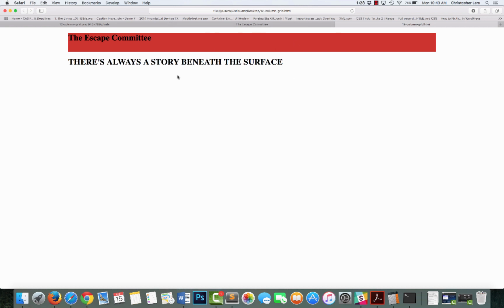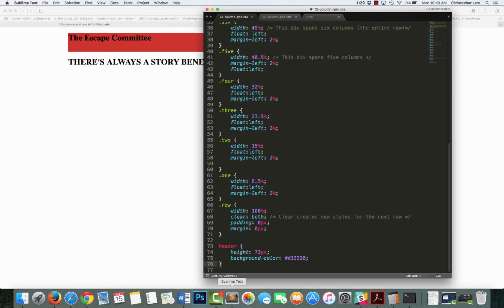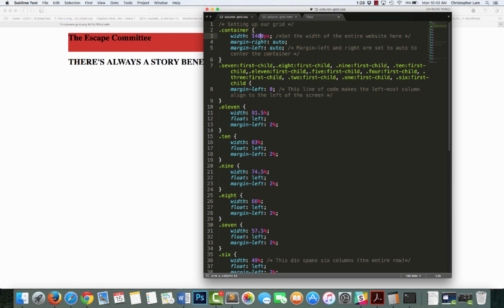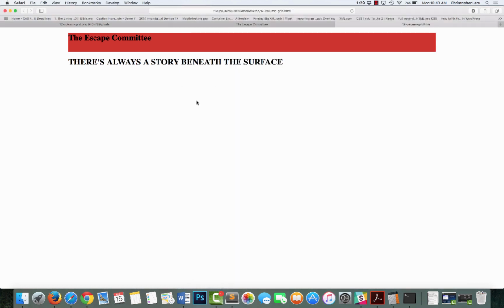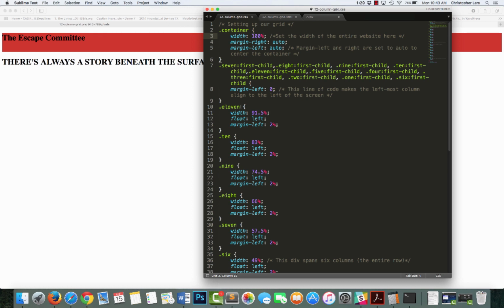Okay, so we've got 73 pixels, which is great. We've got the color we want, which is great. It doesn't really look like the escape committee because the escape committee is full width. So for the purposes of trying to make it look similar, we can change this to 100% in our container. Again, I talked about this earlier. And then I can reset, and you can see now it's spanning the whole thing.